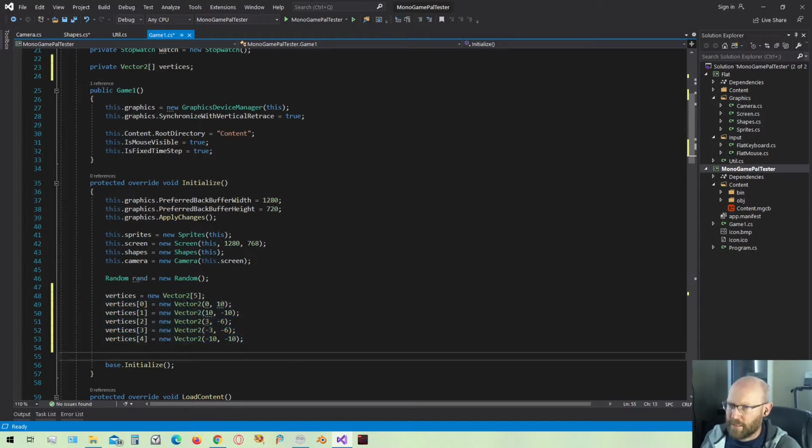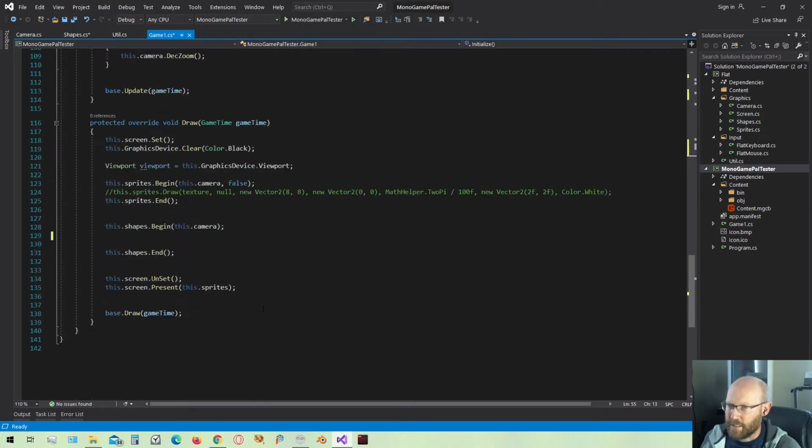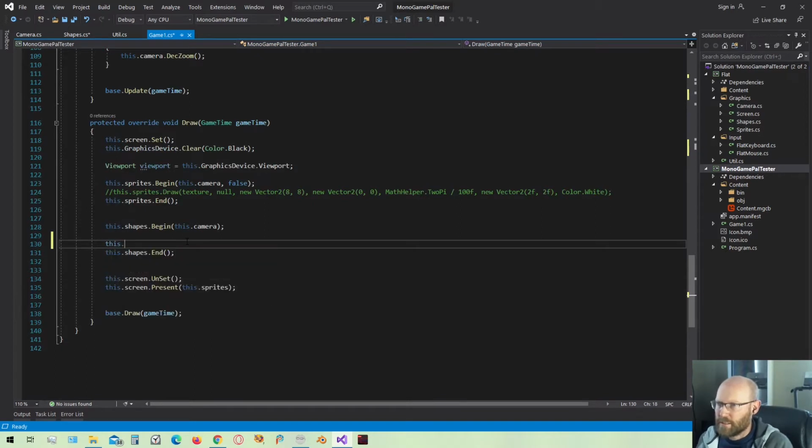We should be able to now draw this using our shape batching routines. So let's tell the shapes that we want to draw a polygon. We have the vertices. We don't have the transform yet. The thickness of the line is just going to be 1. And let's just make it white. Maybe a high contrast color against the black background we have. So now the transform is the next thing.